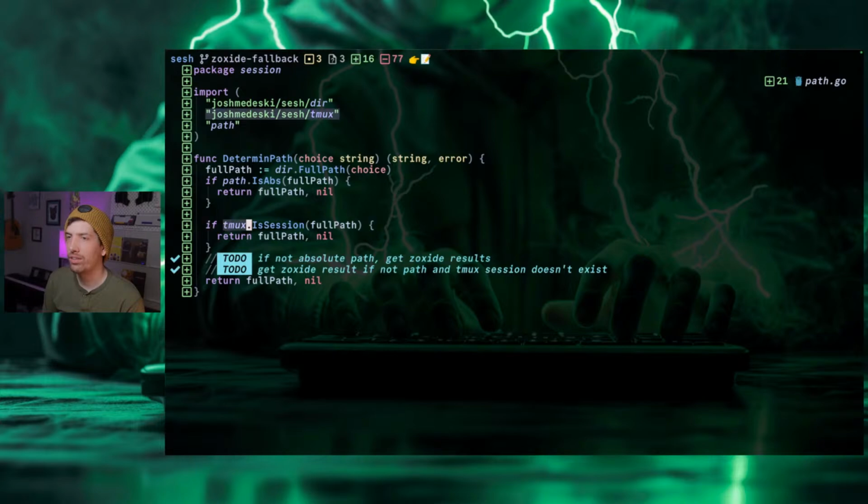If tmux is a session, then we don't know the path. Here's where it gets a little bit crazy. We're doing this so that we can get a path if we don't have one. But I've done my research, and generally you can't get the path of a tmux session. Not really, not from outside.